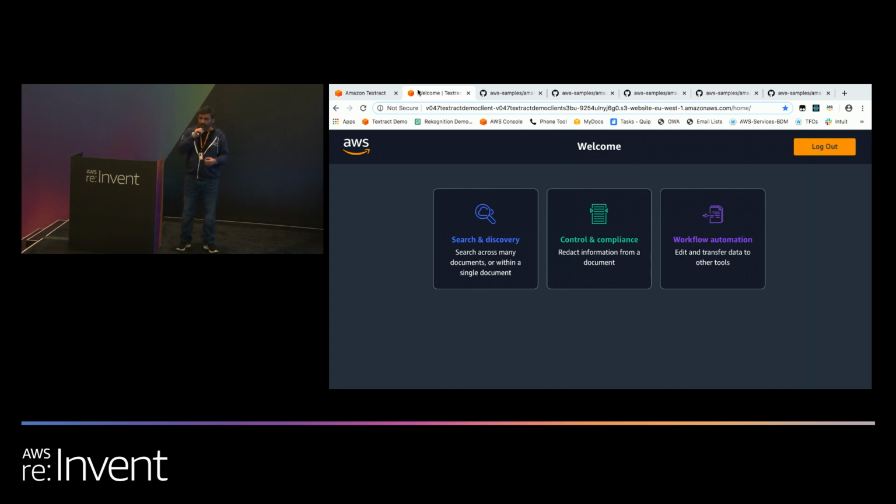How many of you are familiar with Amazon Textract? Anybody familiar with Textract? Okay. How many of you have to deal with documents in your business? All right, many of you.